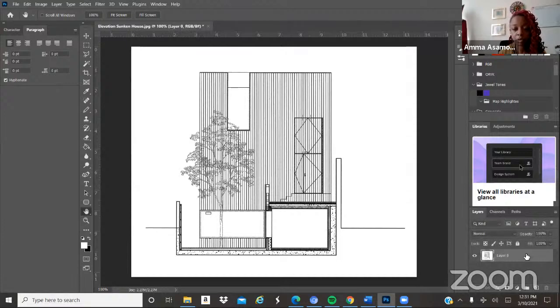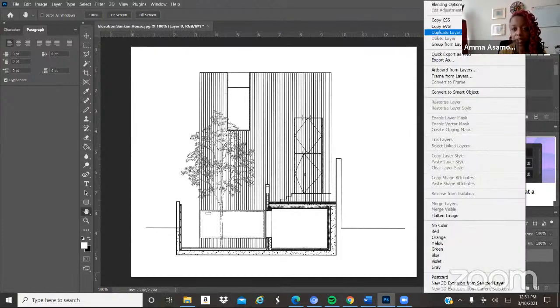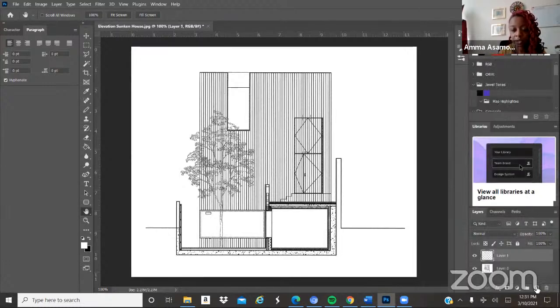All right, so I'm creating a new layer behind this layer because I unlocked it and I want a solid background layer. And on this solid background layer, I'm going to make it white. I'm going to rename this layer background. Right now, my line drawing is layer 0.